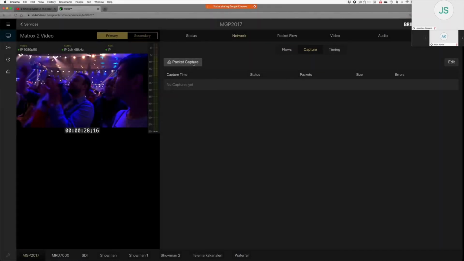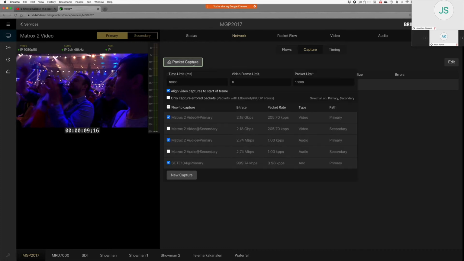Then we've got the capture display. This is where we can make a PCAP. If you've ever used Wireshark, then you'll know what a PCAP file is. It's basically the IP packets. So we can select the entire flow, collect all of the flows and make a capture of all of them, including the SCT104. We just make one big PCAP file with all of those flows.